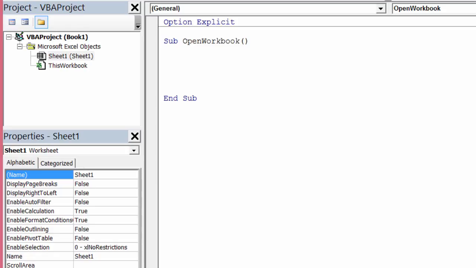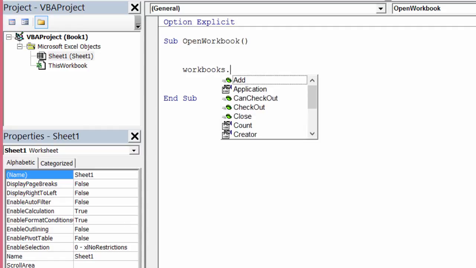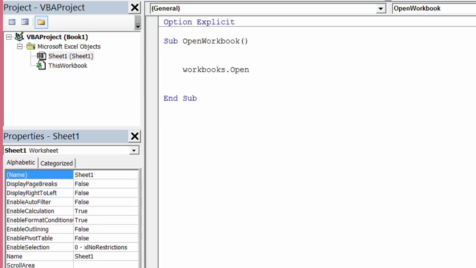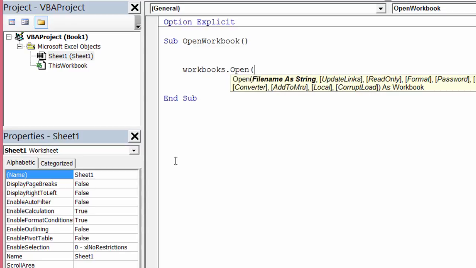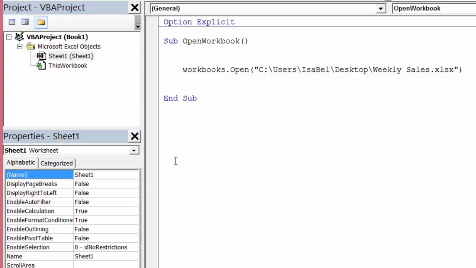And what I want to do is open up a file called Weekly Sales that's on my desktop. So here I have a sub-procedure that I created called Open Workbook. And I'll just go ahead and type in the VBA code. It's just as simple as Workbooks.Open, and then it's just a matter of putting in the file name. Now you do need to put the file name inside of parentheses, and it also has to be inside of double quotes. So I'll go ahead and add in my file name and close my parentheses.